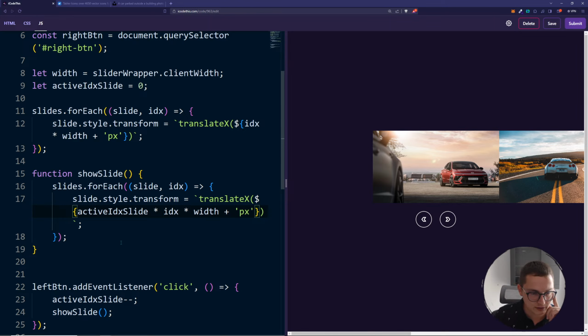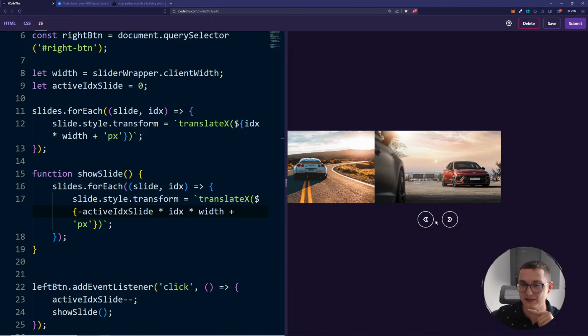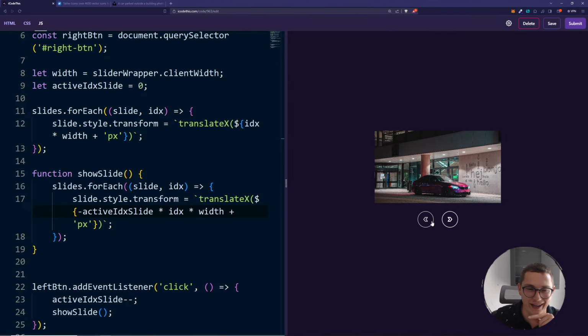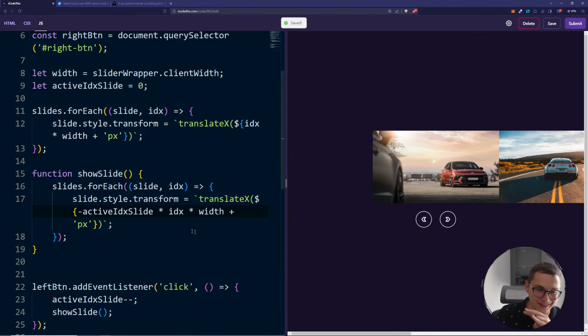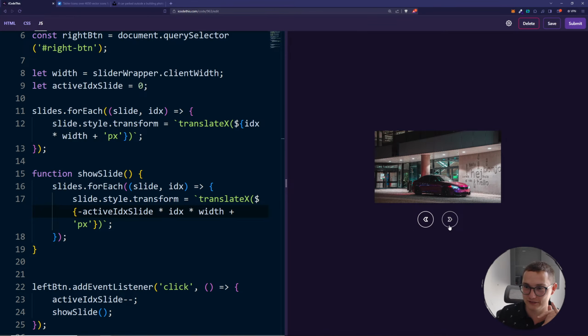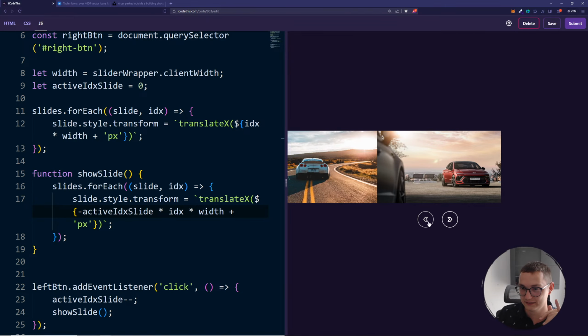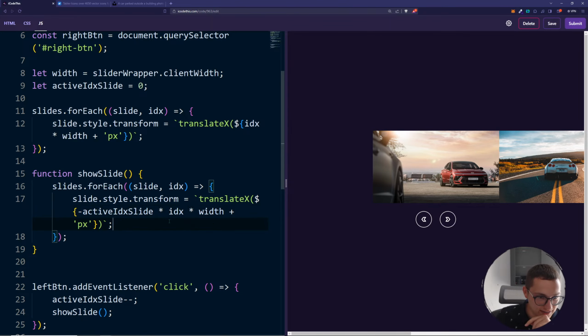Let me see. Let me think. So if active index is 1, we want to move everything to the left, so we need to subtract. So minus active index left. Let's see. Yeah, look at that. Pretty cool. That's not good. But we gotta have some kind of a fancy animation there.